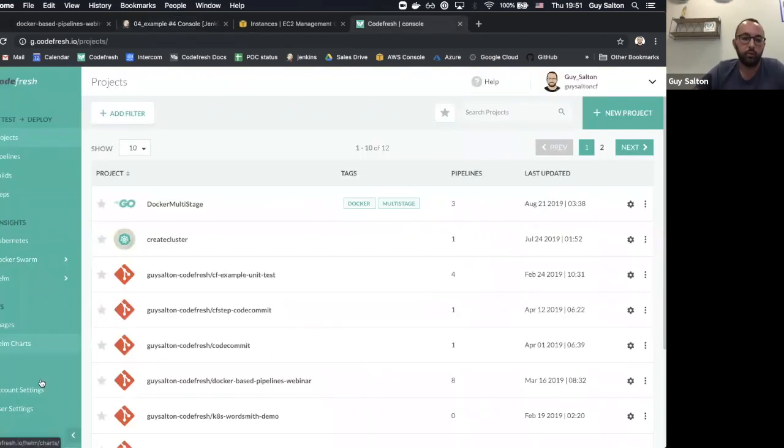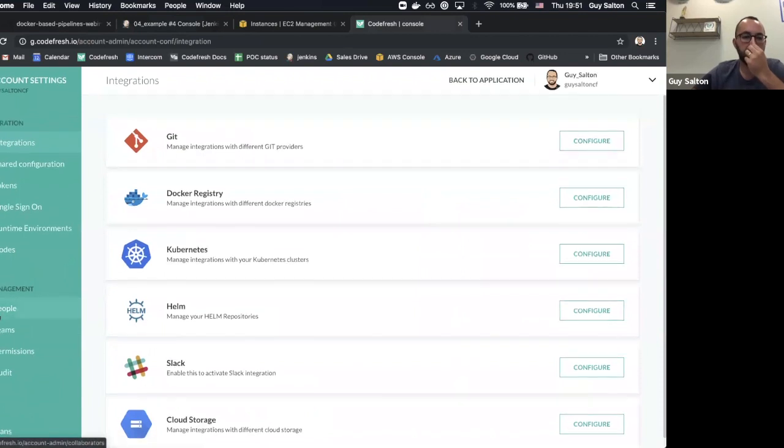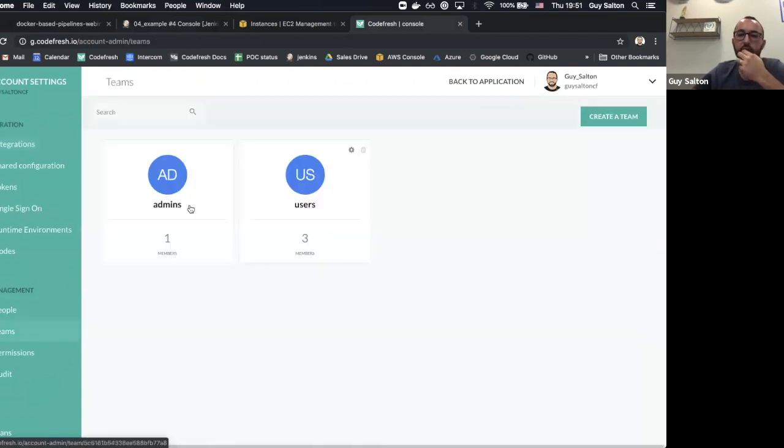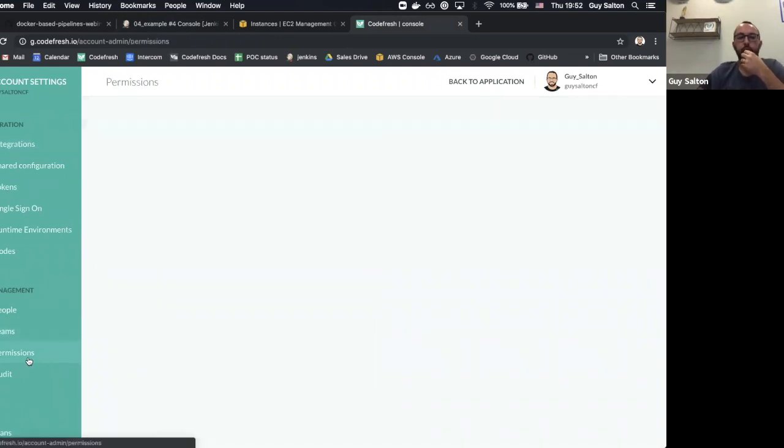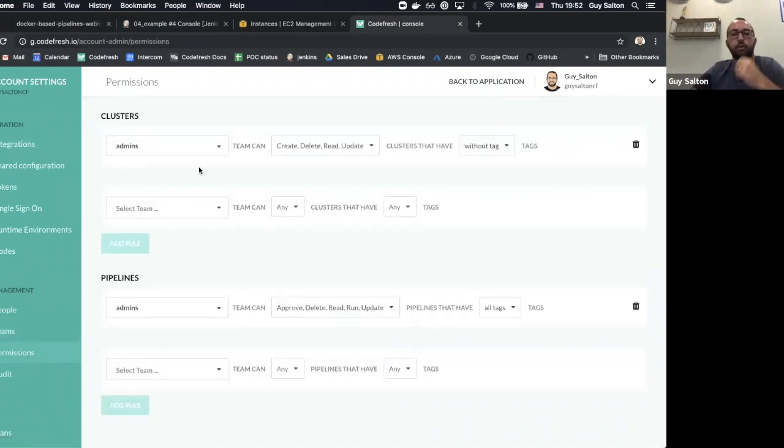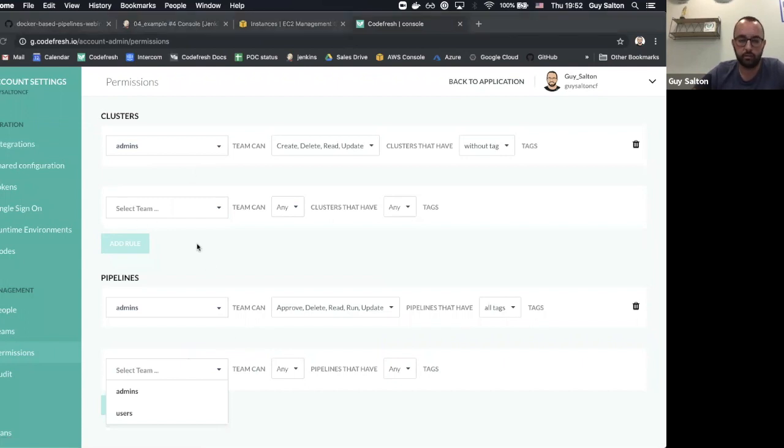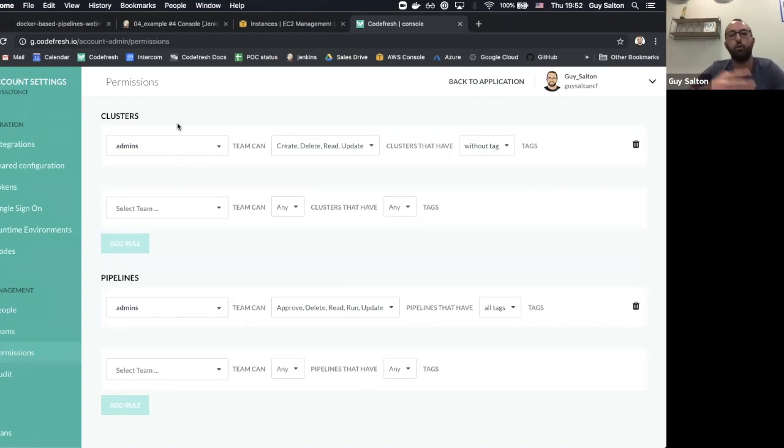With Codefresh, by the way, with the enterprise package, you can create teams of users, right? And you have a very flexible permissions feature, where you can decide which group of users has access to which pipelines, and also what kind of access. You also see that in the scope of the clusters, as you can integrate Kubernetes clusters and then decide who can access those clusters. But in our case, we're talking about the pipelines.